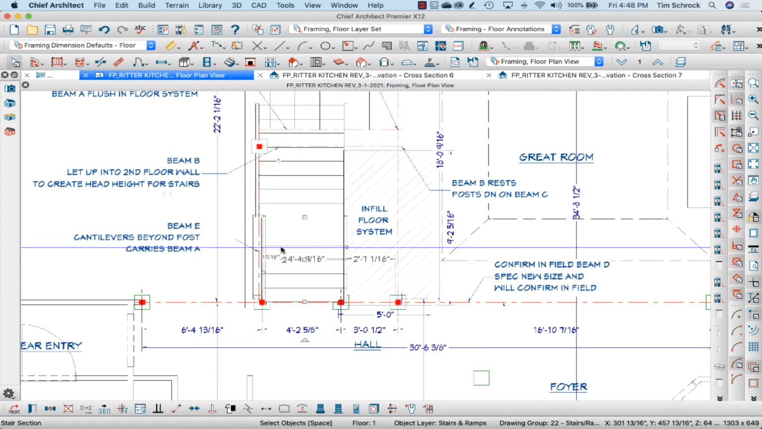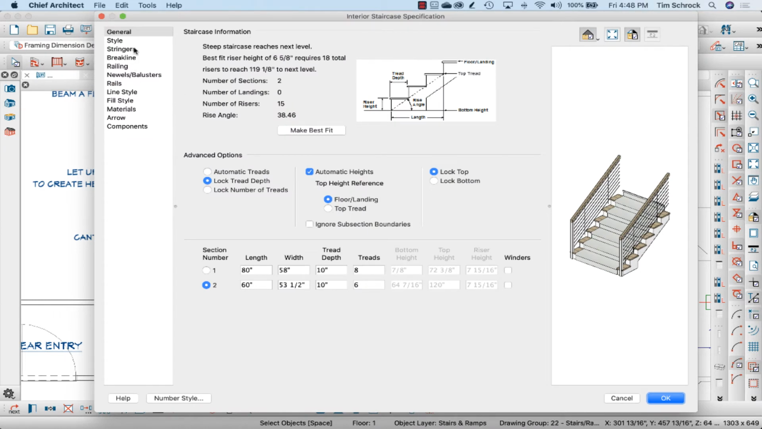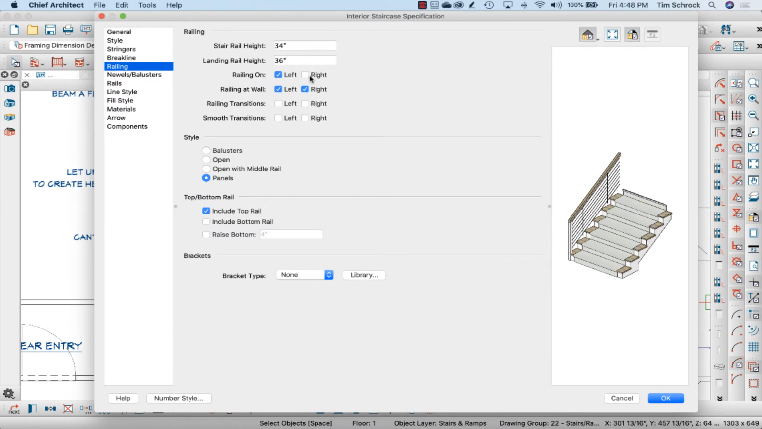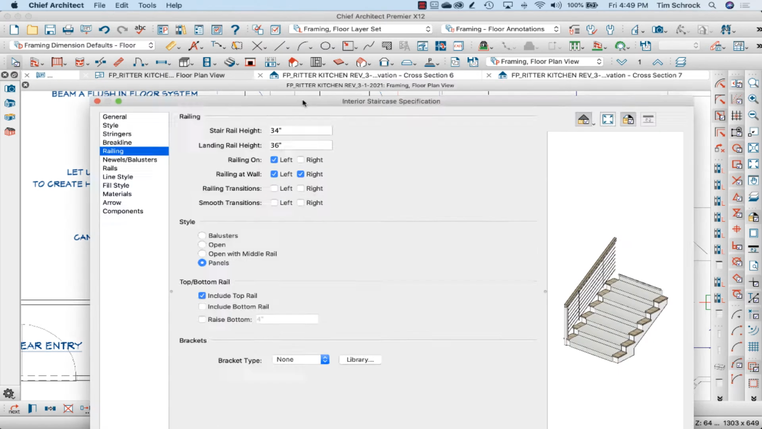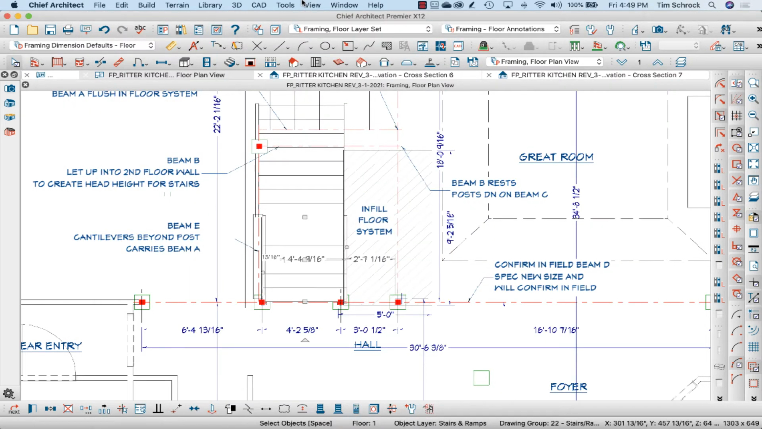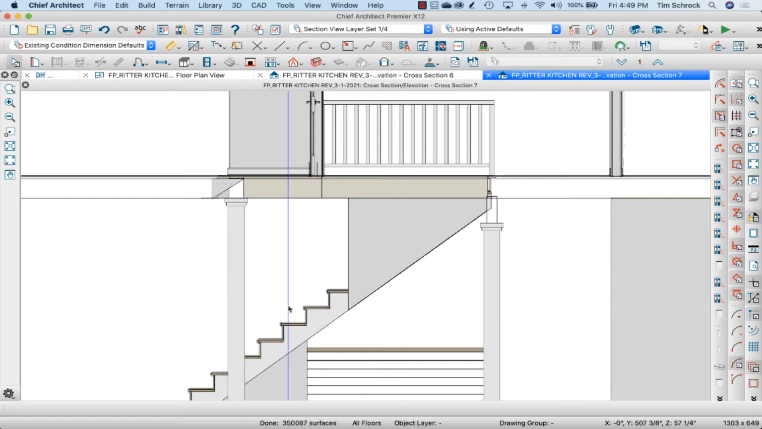So I'm going to double click on this stair and go into my railing. And if I turn off the right, so the right and left always, you stand at the bottom of the stairs. You think of it that you're standing at the bottom tread and facing the top tread. So if I'd be standing here at the bottom facing down on my screen, my right hand's railing would be this one over here. So I'm going to turn that one off. When I do that though, I turn off all railings on the right, and I don't want to do that.